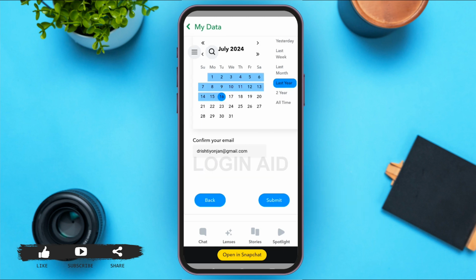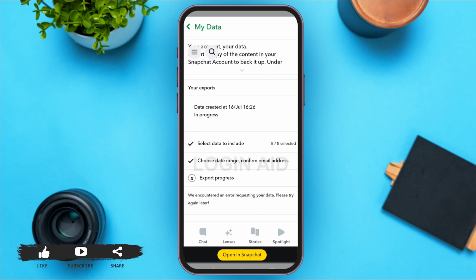Now you will have to choose a date. You can either choose yesterday, last week, last month, last year, 2 year, all time. After choosing the date, all you have to do is tap on the submit button that you can see at the bottom right corner. So that's how you check all your data on Snapchat.